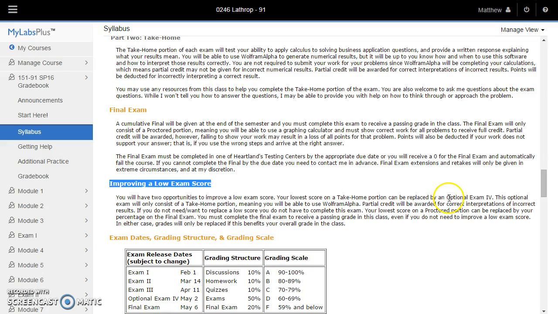You'll also have the option to replace one of your take-home exams with an optional 4th exam. So if one of those take-home exams, again, doesn't go quite as well as you would have hoped, there will be an optional 4th exam over some new content, which you'll be able to take to replace that lower score.